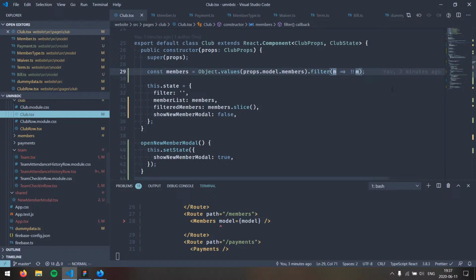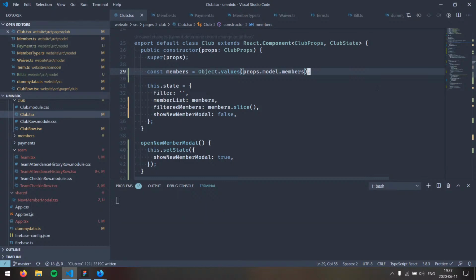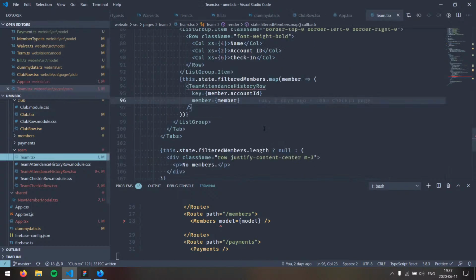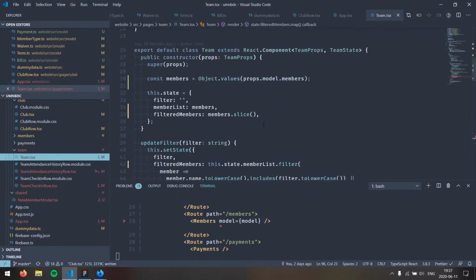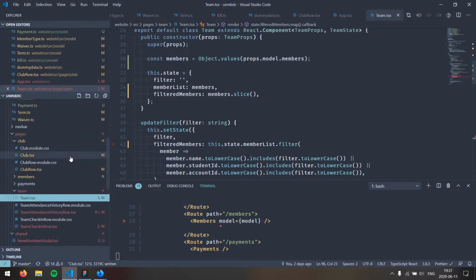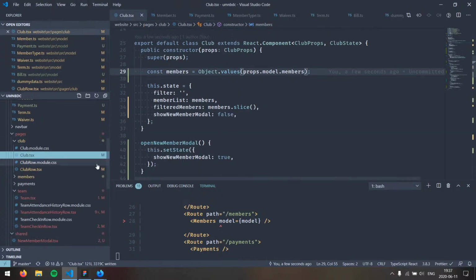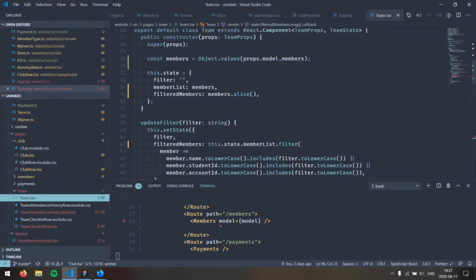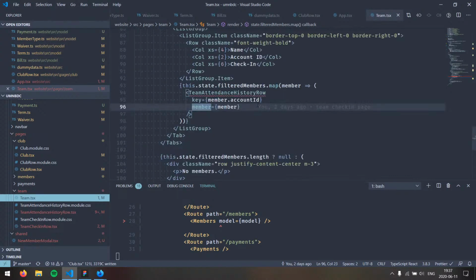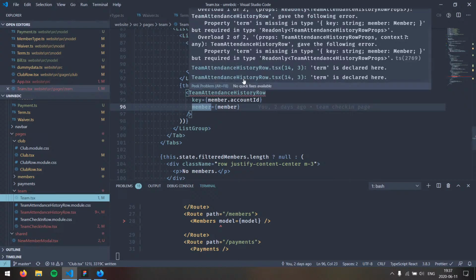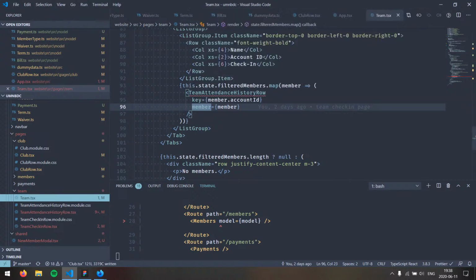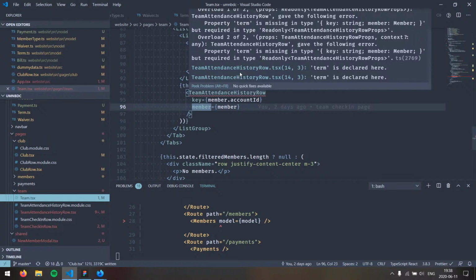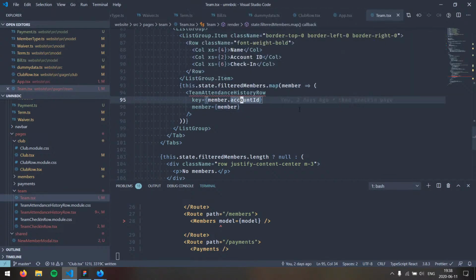Where was I? See, that doesn't help things. That doesn't even make TypeScript happy. Okay. So, I'm not gonna get errors from that now, am I? No. Okay. So, here, the scar. What's wrong with this? Term is declared here. It needs a term. Right.